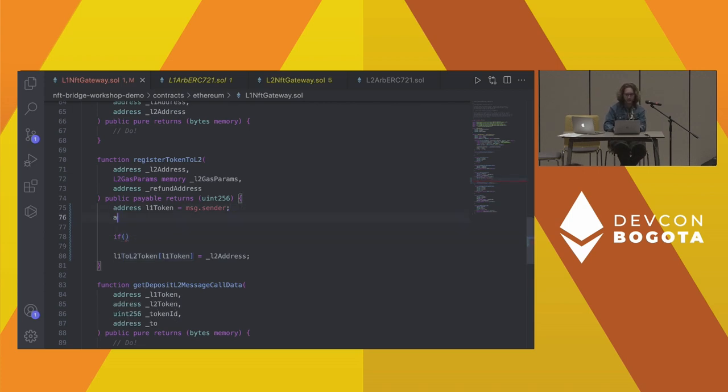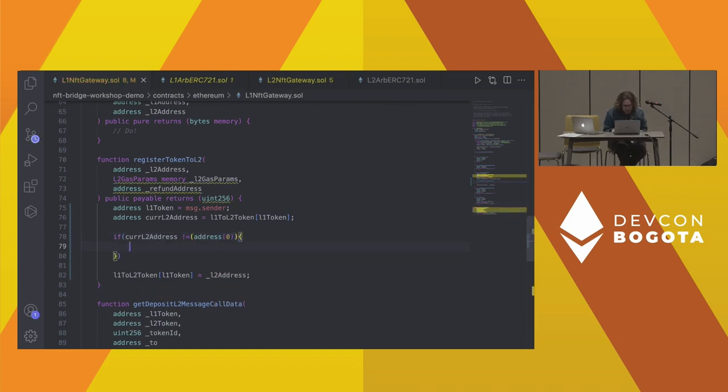Actually, let's do this. Before we register it, we'll call it current L2 address, and we'll grab it from the mapping. So before we registered it, here's what the address was. And now we're going to check to see if it's already registered.